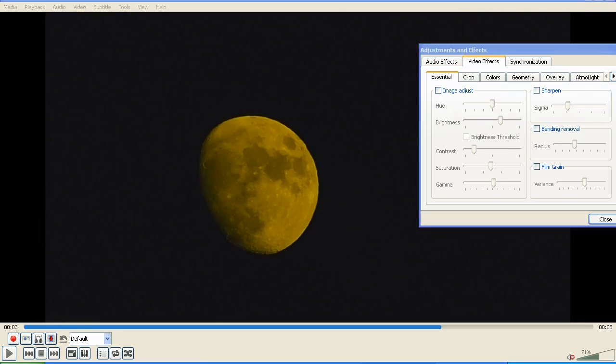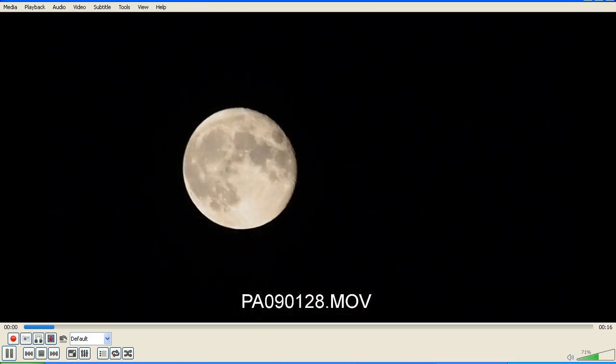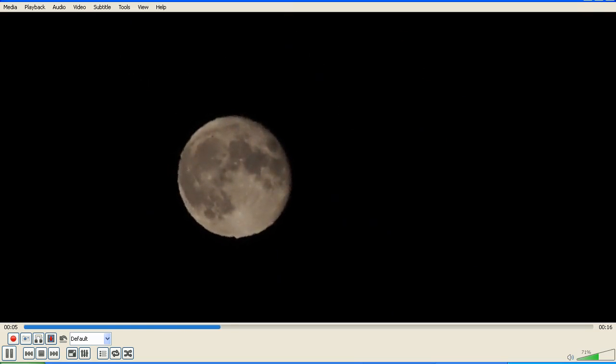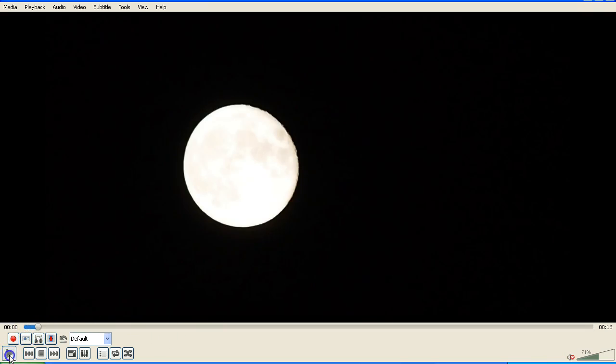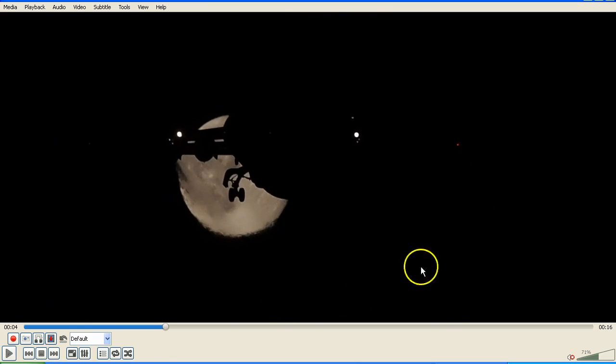Okay, so I'll close that one, and let's look at this one. Just play it through once. Here goes our plane, and here's this fantastic lunar wave. Okay, so I'll turn the sound off on that one, and I'll play it through again. I'm not sure what's happening with my sound there, but anyway.